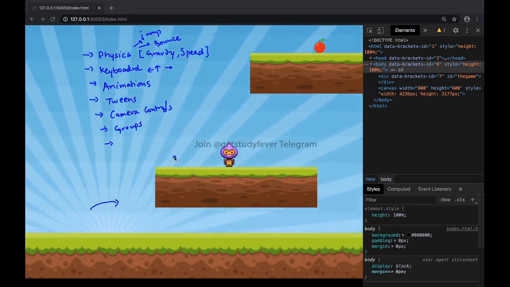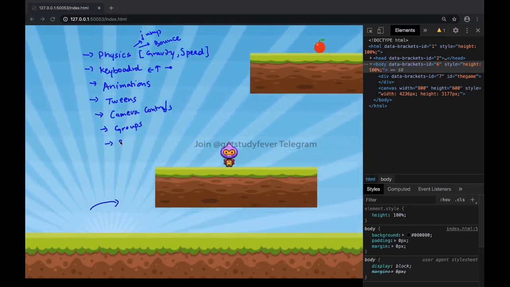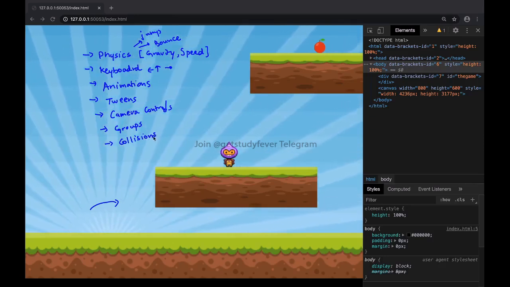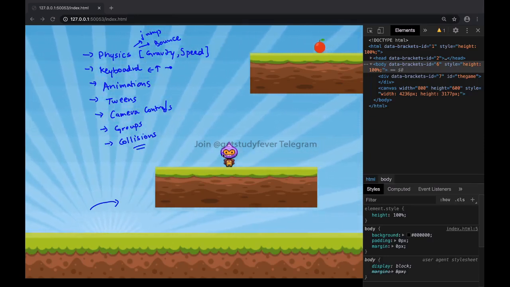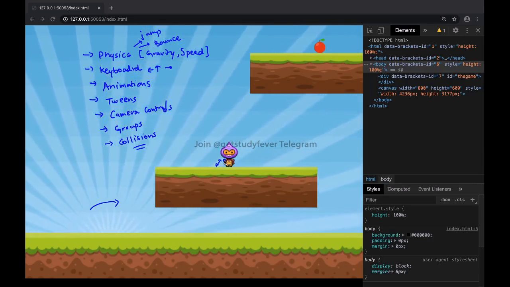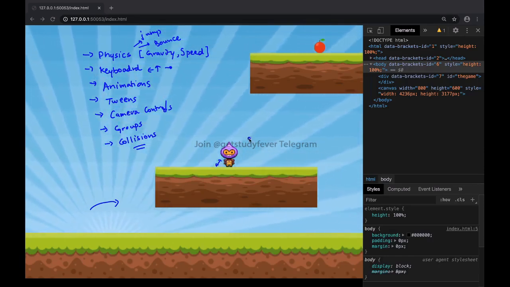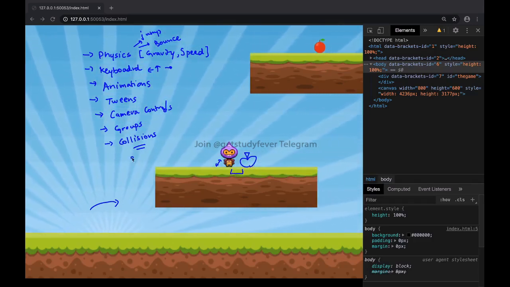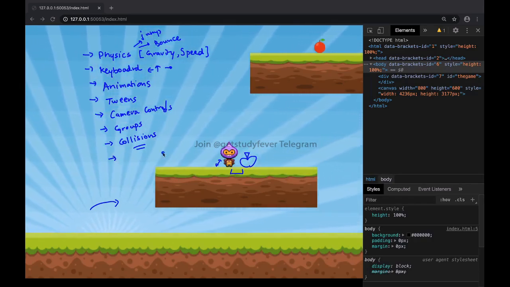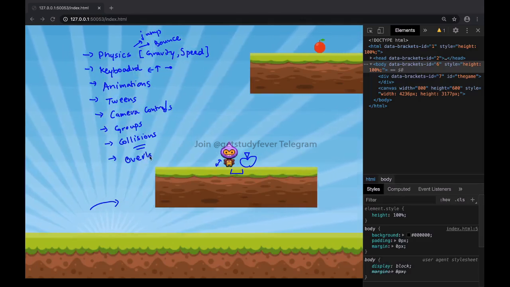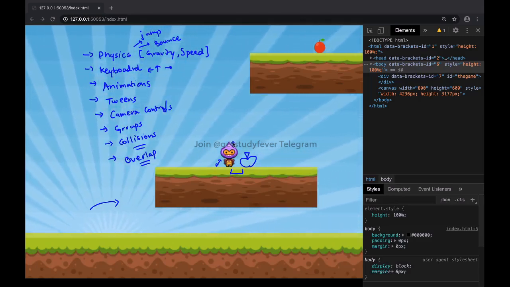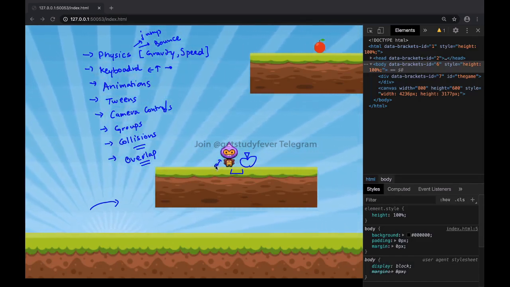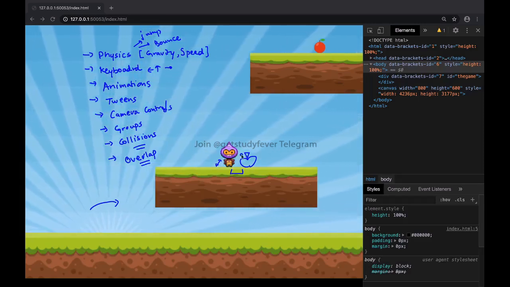And one more important thing is we will talk about how to detect collisions. So we will see how do we handle collisions between the player and the platform, and also we will see collision between player and an apple. So this will be a separate function. We will call it as a overlap function. So we are not actually colliding, we are actually overlapping with the apple. And once we overlap with the apple, we will destroy that object, something like that.